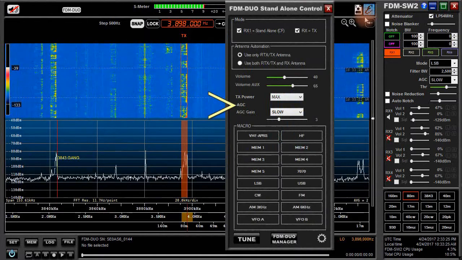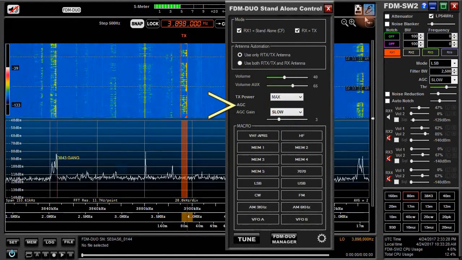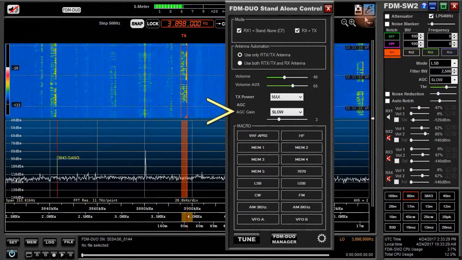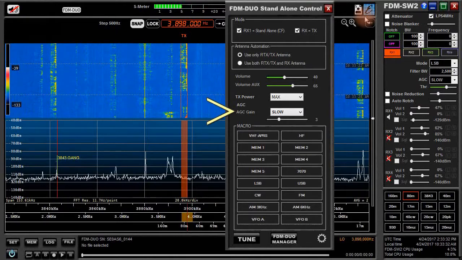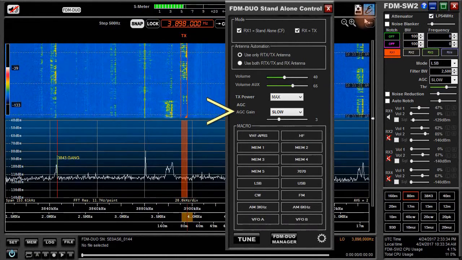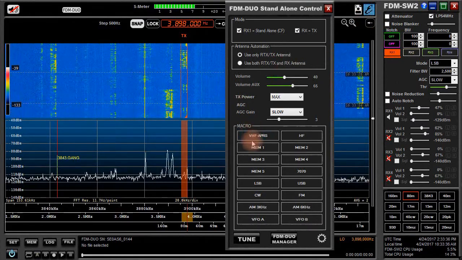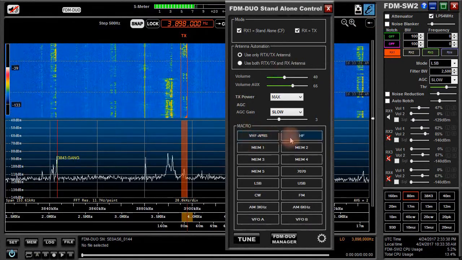Below, we can set the AGC response or turn it off. The AGC gain only works when the AGC is off. It is not the same as AGC threshold. So far, I have not encountered a situation where I wanted the AGC off.